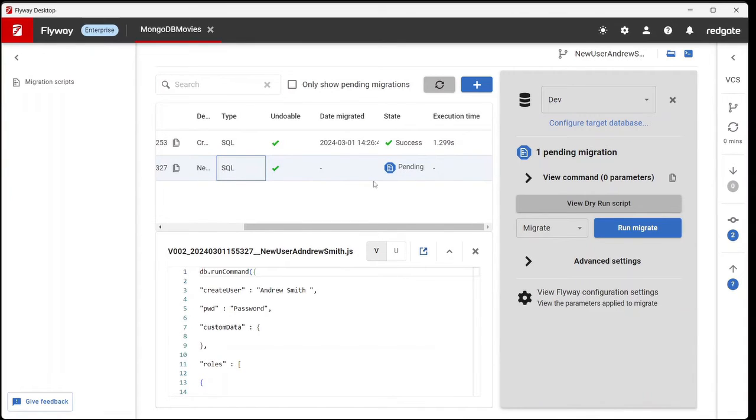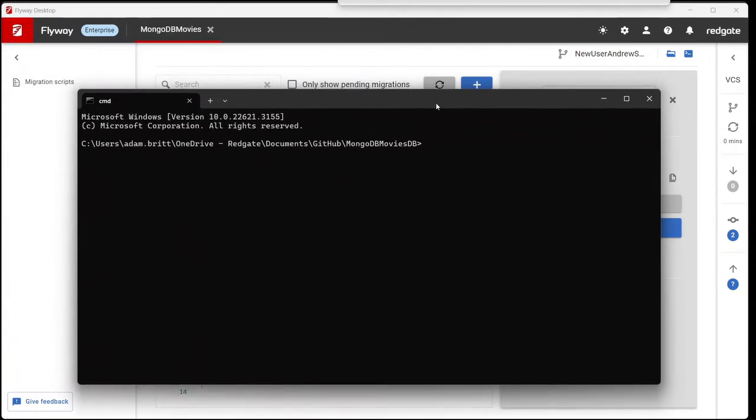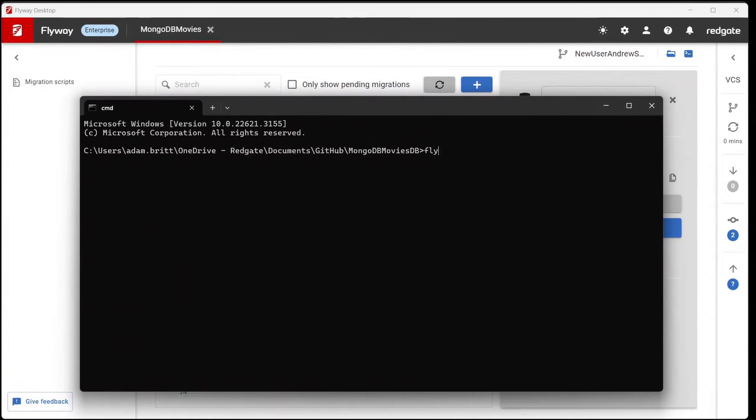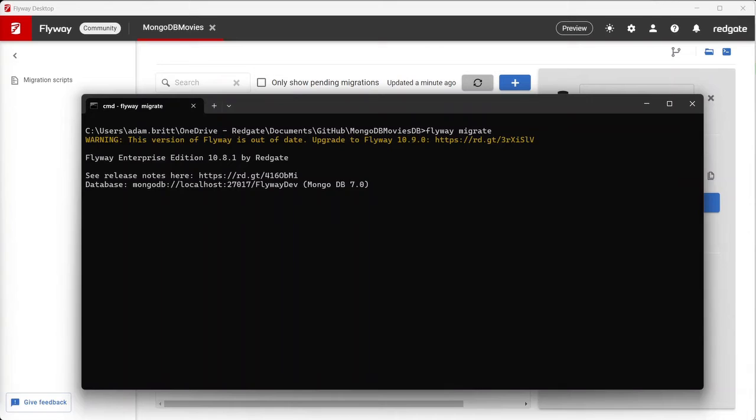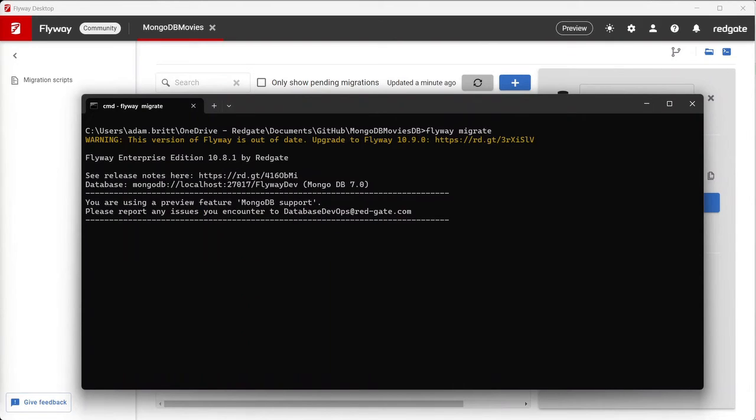But before we actually run this in our pipeline, I just want to quickly check that it works. Now, I could use Flyway Desktop to do that just by clicking on the Run Migrate option here. But I just want to show you as well, you can use the Flyway CLI and Flyway Desktop interchangeably, depending on the type of tooling that you want to use. So let's run Flyway Migrate. In my default configuration settings, I specified my development database as my default, which is why I can run Flyway Migrate without specifying an environment in the command line.